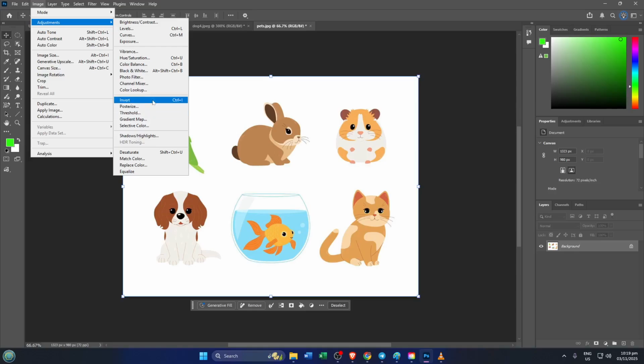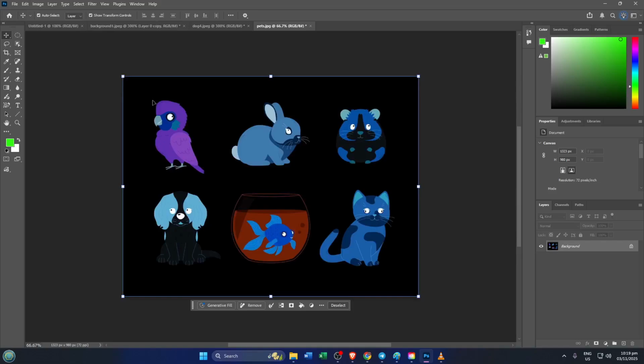And don't worry if your image suddenly looks wild or a little shocking. Photoshop isn't breaking your file, it's just reversing the color values pixel by pixel, and you can always undo it if you need to just by hitting Ctrl+Z.